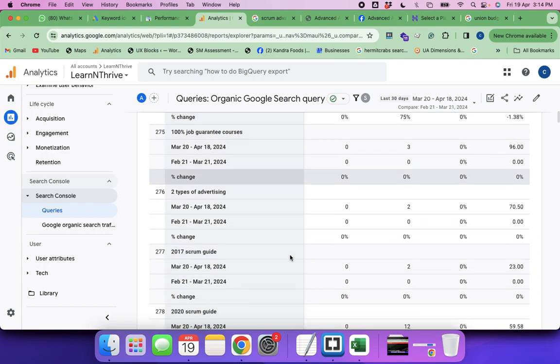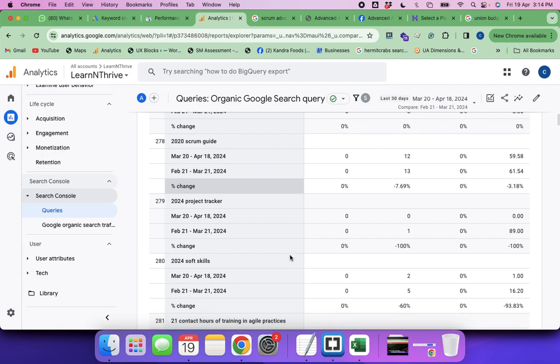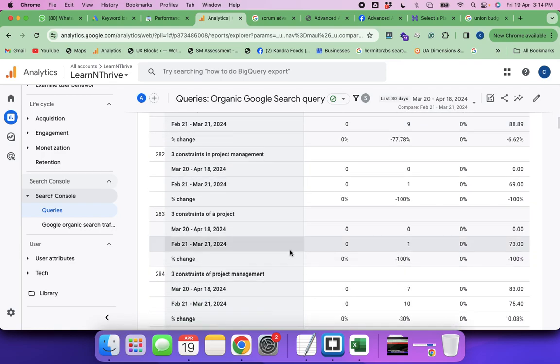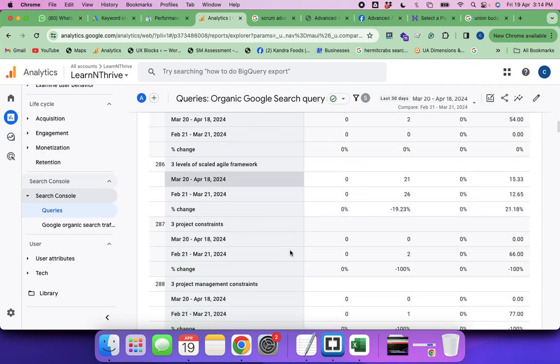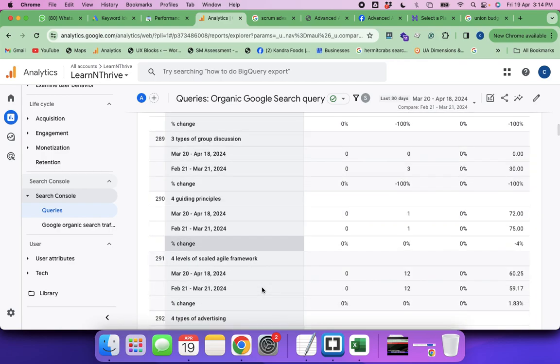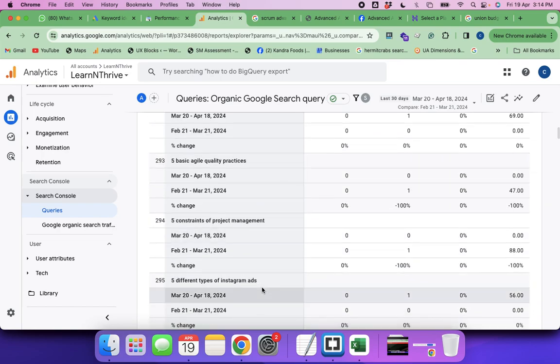Now look at this. There are so many keywords which might help us understand. A digital marketer who is regularly working on this data will find it very useful and will be able to draw conclusions out of this.